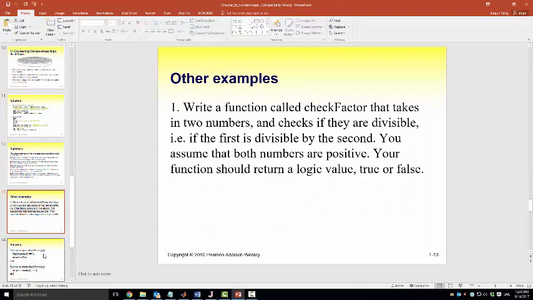Let's see 2 more examples. The first example, write a function called check factor that takes in 2 numbers and checks if they are divisible. That is, if the first one is divisible by the second one, you assume that both numbers are positive. Your function should return a logical value, true or false. If the first number is divisible by the second number, the function returns true, otherwise return false.